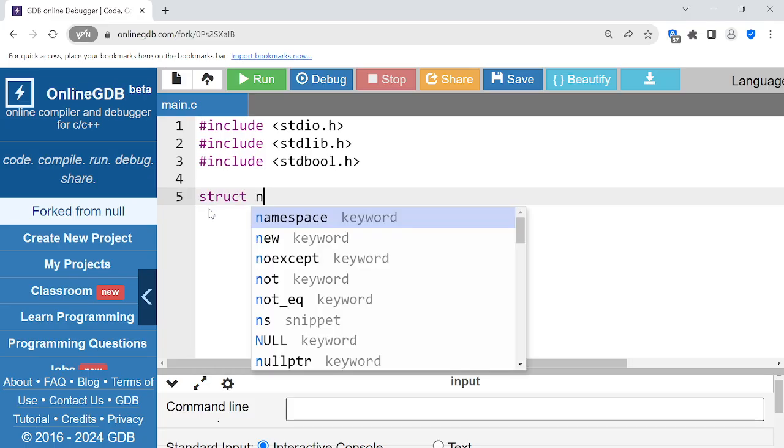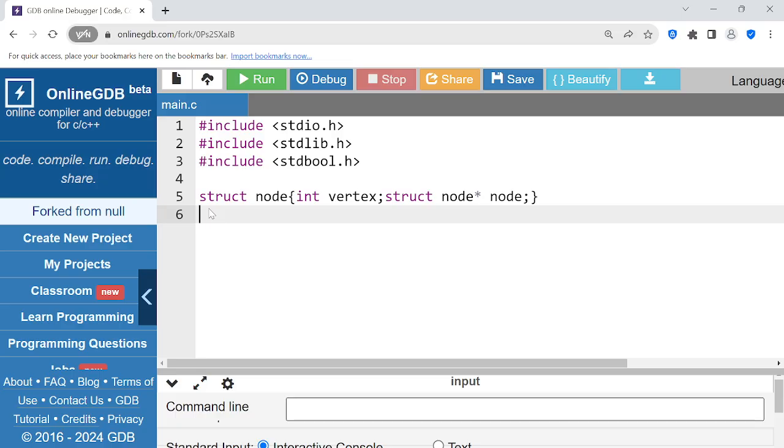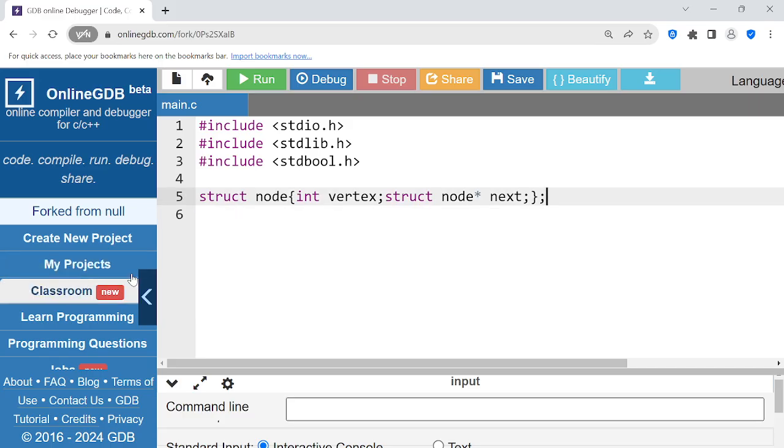The first thing is we have a node which consists of a vertex and a pointer to the node. So this is the first declaration. The second declaration that we have, so this is next, sorry. So we have a function. Let me show you a simpler version.